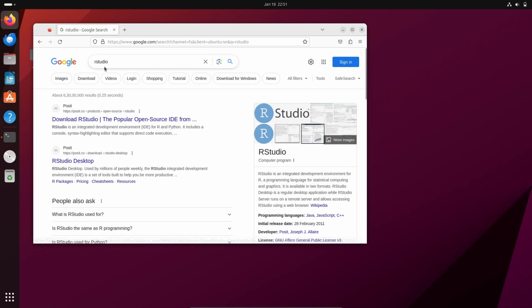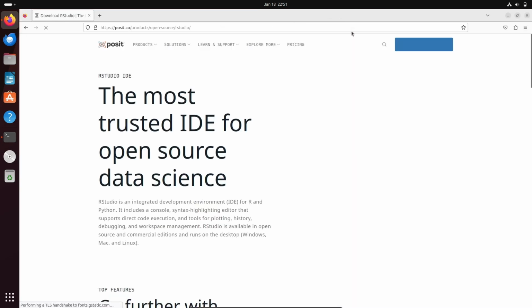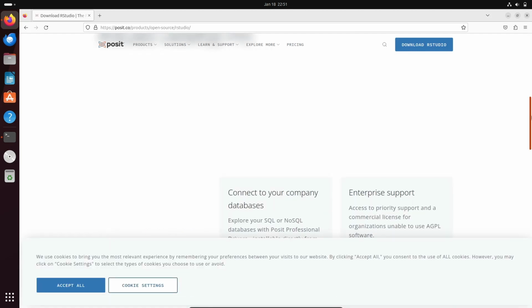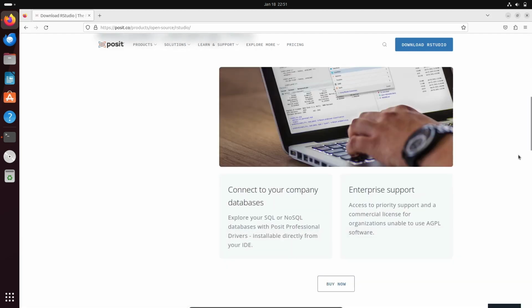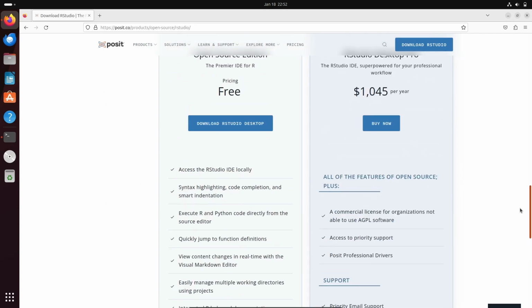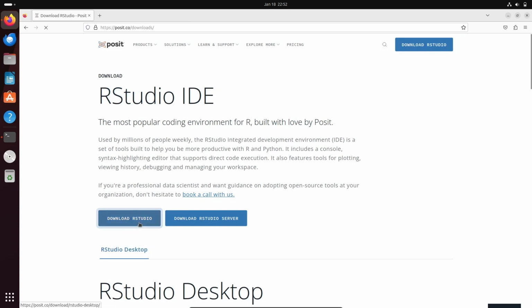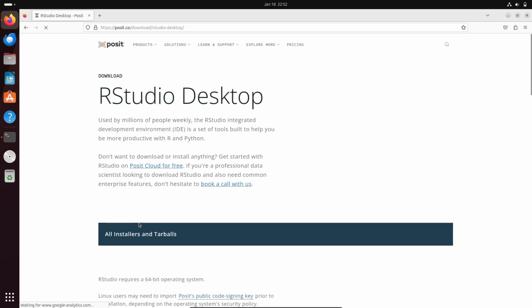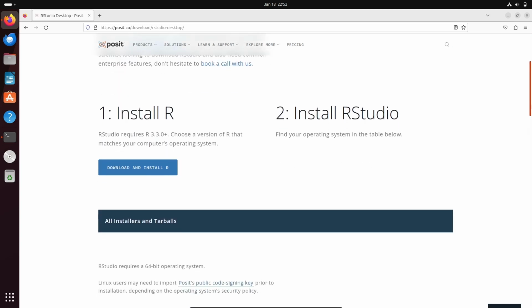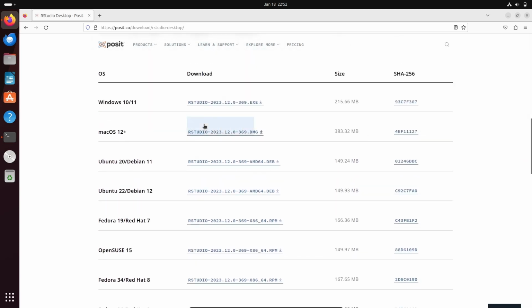In the Google search box, write RStudio, then you can move to this site. The site is opening, and if you scroll down, then you can see all this. Here I'm going to use RStudio Desktop. Click there, download RStudio, and if you scroll down, you can see RStudio is available for Windows, Mac and Ubuntu 22. So this is what I'm going to download.